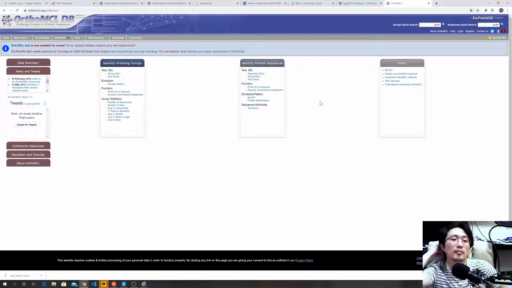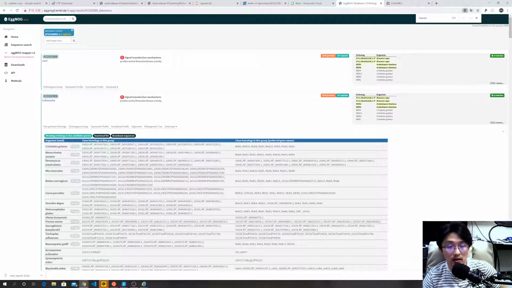So it may be correct. It may be correct, but sometimes it may not be correct comparing to the eggnog, because larger data gives you a more correct view, I would say.